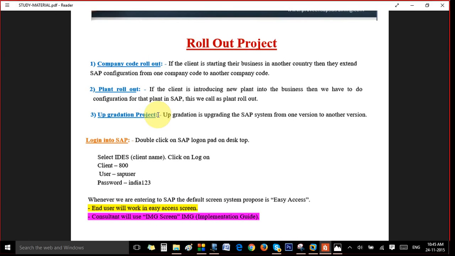Why not upgradation now? Because of EHP7, right? Yes, it's EHP7. That's a package, that's not considered an upgrade. Upgradation is nothing but 4.7 to ECC5, ECC5 to 6. So if you want to go from EHP6 to EHP7, it's not an upgradation project. The basis consultant himself will do that.